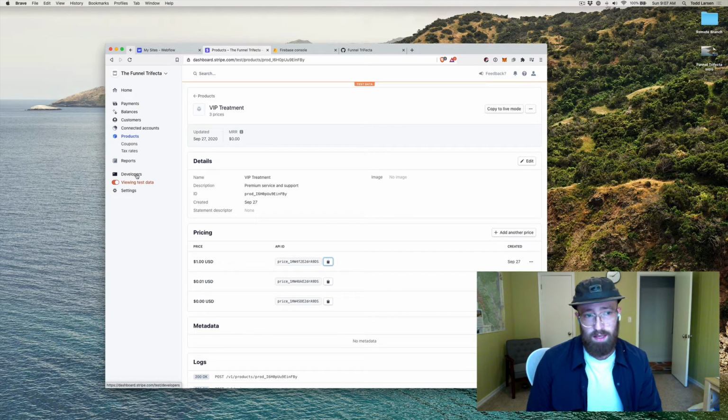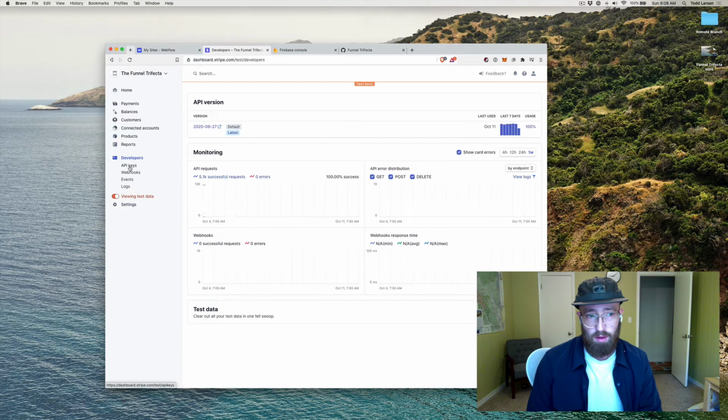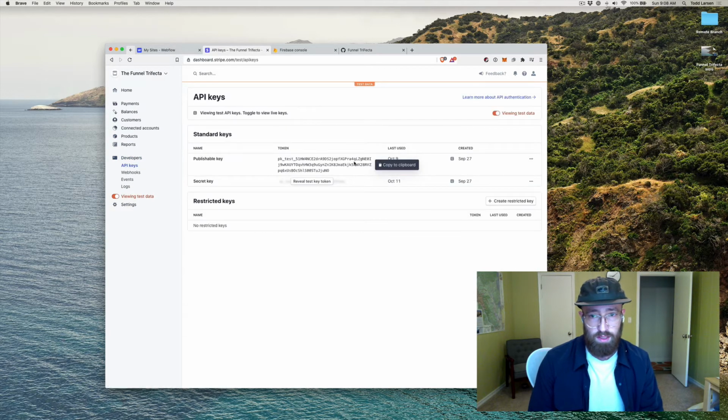Once you've got your product set up and your pricing, you're going to need a couple other things here to set up the funnel function later. So take note of the publishable key. You can copy that to your clipboard, just put it in a text file somewhere, you can save it. Then you also want to reveal your test key, your secret key here. Save that somewhere secure. I'm not going to reveal mine here, but save that, and you'll need that later when we configure the funnel function in Firebase.